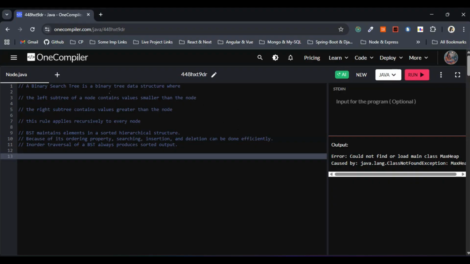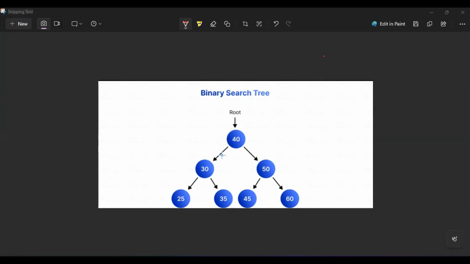A binary search tree is a binary tree data structure where the left subtree of a node contains values smaller than the node, and the right subtree contains values greater than the node, right? So there will be a parent node. Let's consider an example, you'll understand this even more clearly. So this is one of the simple examples. See here, this is a simple binary search tree example.